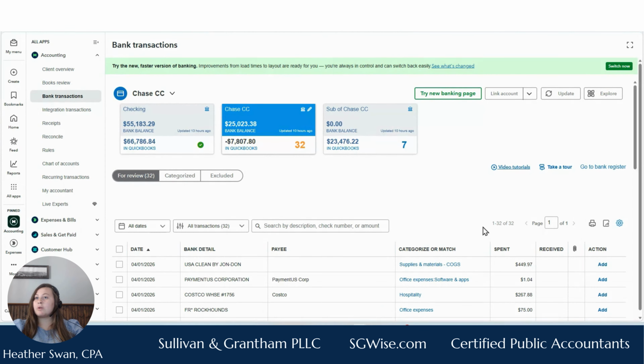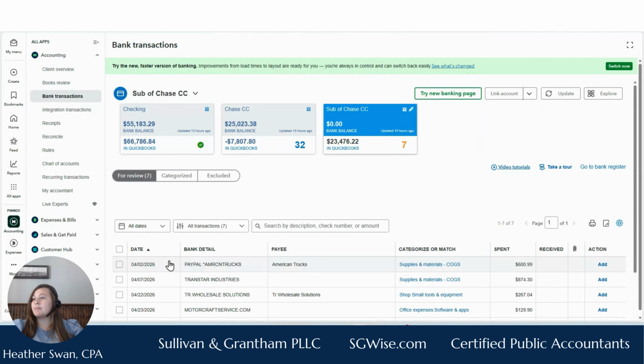Once you have recorded the payments and coded all of the transactions, we are ready to reconcile. For this one, I'm going to reconcile through the end of March. So you can see that I have all of the transactions coded through March for this credit card and the sub credit card. The next thing I'm going to do is create a journal entry.